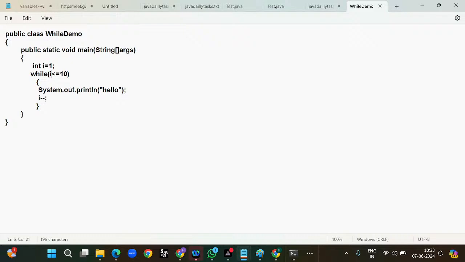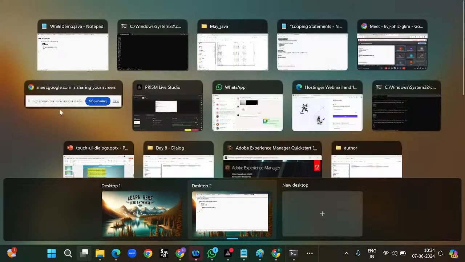So first the initial value is 10, I is holding 1. When the value is decremented, the I value becomes 0. 0 is less than or equal to 10. Yes. So again the value is reducing, and any value it reaches is reducing. All the values are less than 10. So that's why it is continuously repeating the statement.